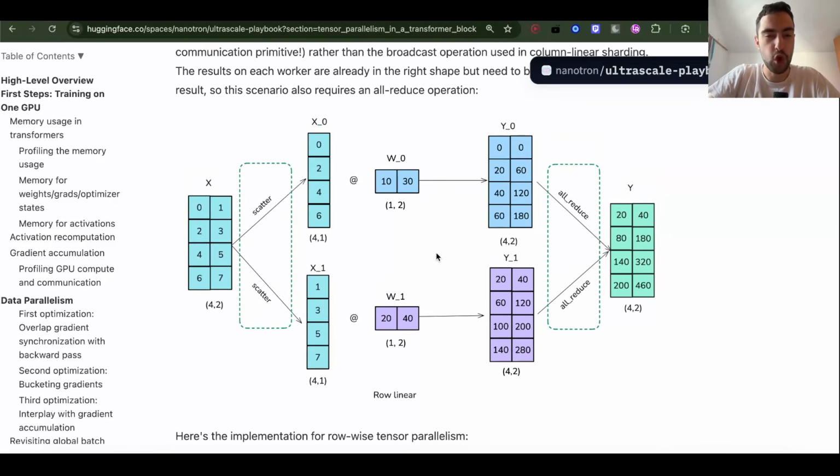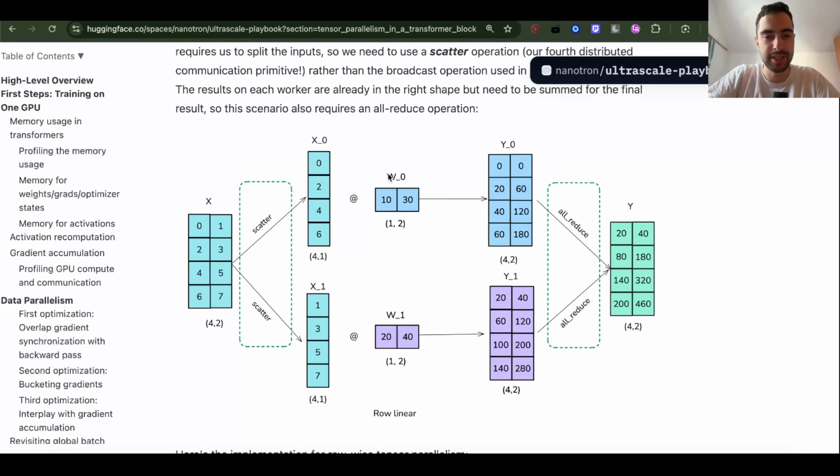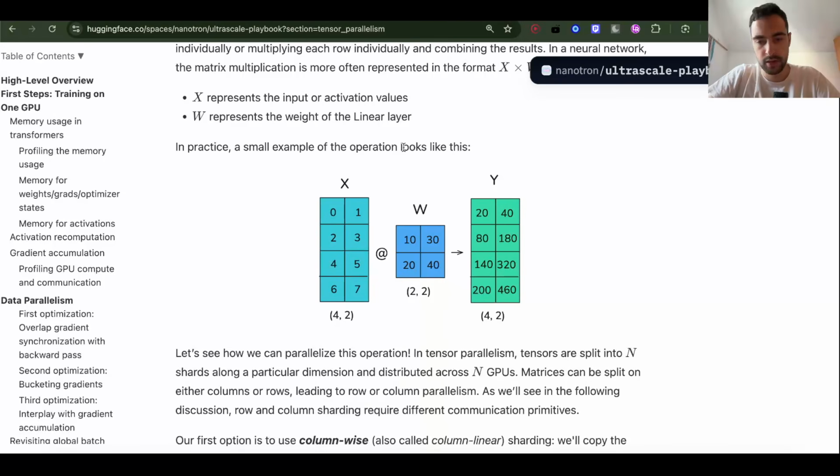Then we have row parallelism. Here we split W into rows instead. Now check this trick. This upper row of W will always only multiply this first column of X. You can try. So the matrix multiplication is like this: 0 times 10, 1 times 20, and then 2 times 10, 3 times 20, 2 times 30, 3 times 40.